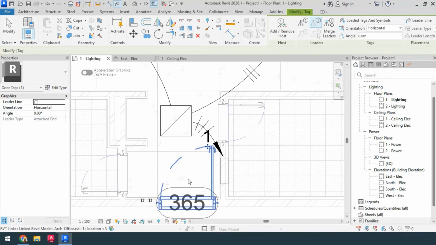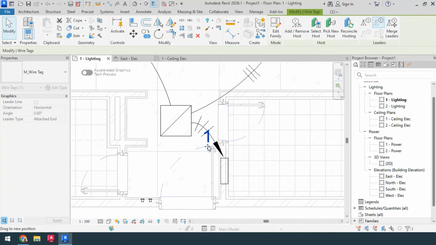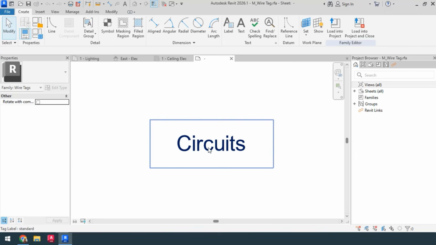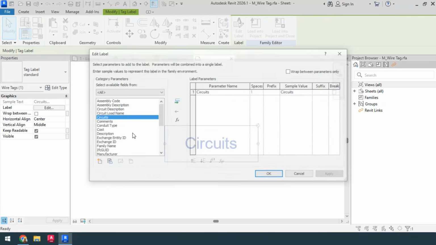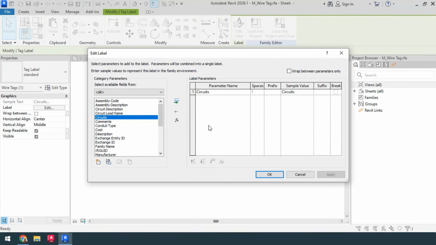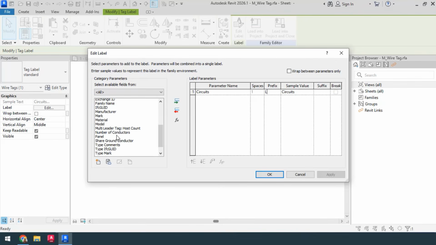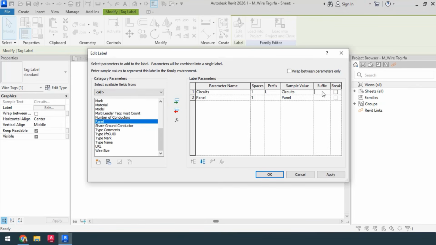I select edit family. This family shows me the circuit. It shows circuit 1 and circuit 2, the numbers 1 and 2. I can select it and choose edit label. This means the tag should show an L before the circuit number, so L1. And another item to be selected is the panel name. I add my panel here too. I can put a line space between them to separate the circuit from my panel. I press OK. I will expand this slightly, load it into the project, and select Override to load it over the previous one.